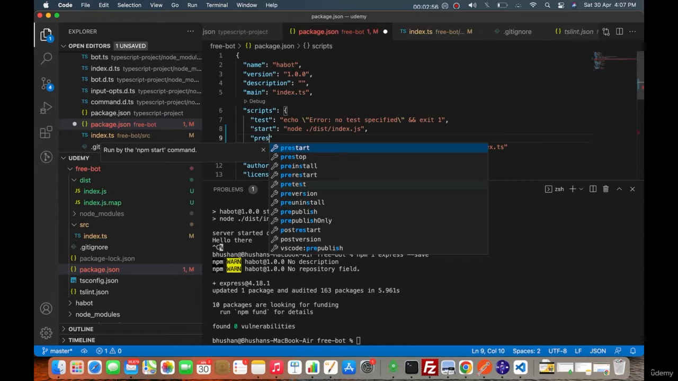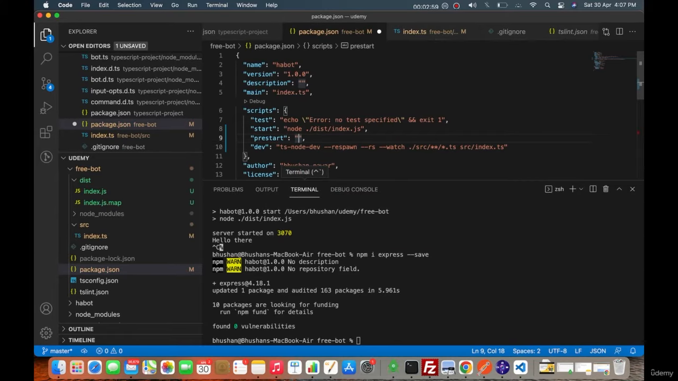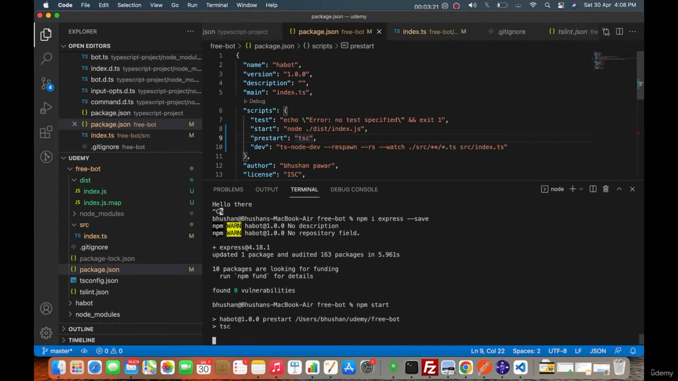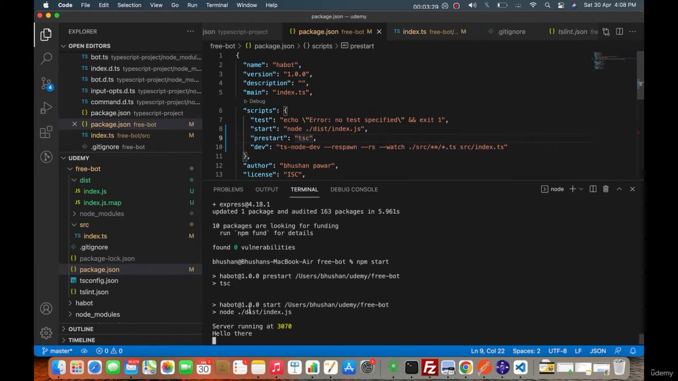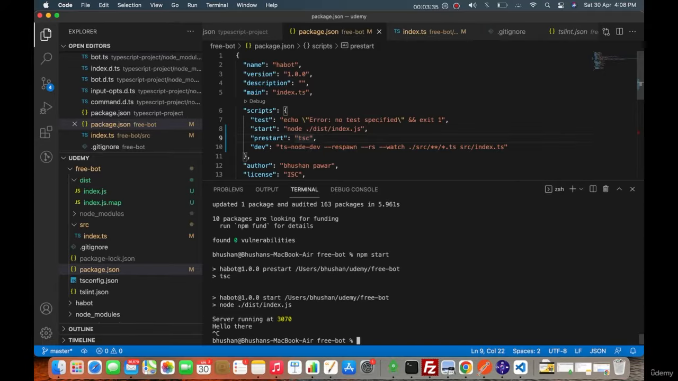And you can even do a pre-start. There are pre and post scripts, and whatever the name, like pre-dev, pre-test, you can write anything like that. So it will automatically run tsc, which is the TypeScript compiler, and it will regenerate the files automatically when you do the start. So let's quickly just do start, and it will run tsc first here, as you can see. These files will be regenerated automatically, and then it will begin node index.js. So this is working fine.